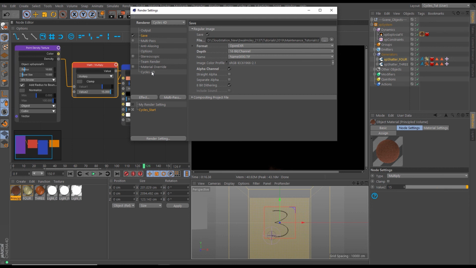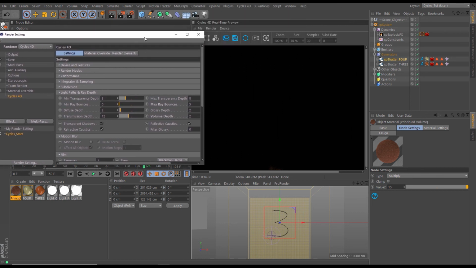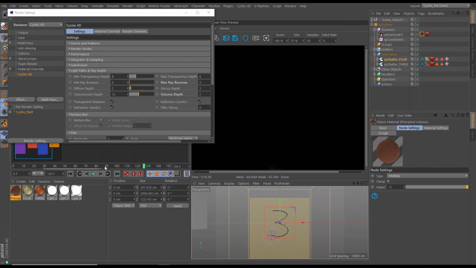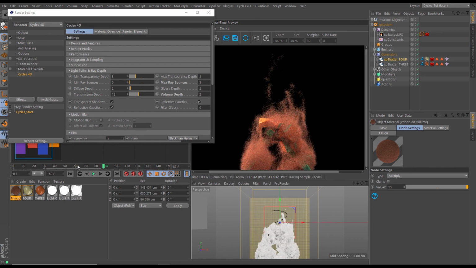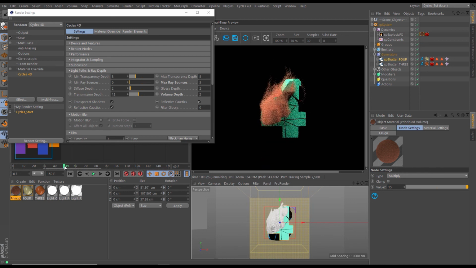Let's go to our Cycles 4D. Now let's just talk about samples here. We've got 5 maximum ray bounces. We've got a volume depth of 2. And let's just go back. Let's just have a look. Now, with the type of materials that we've made here, fireflies shouldn't be an issue, which they're not.